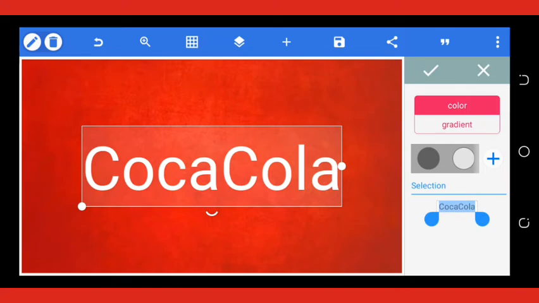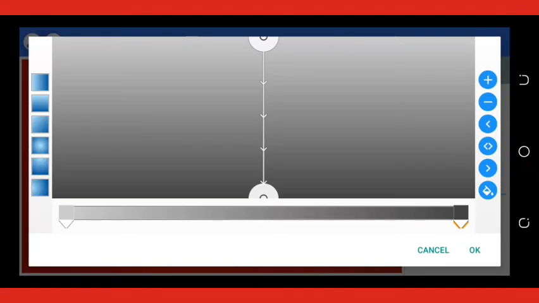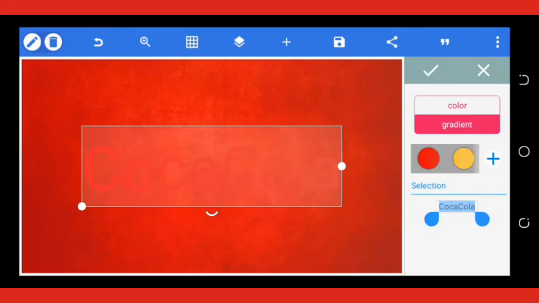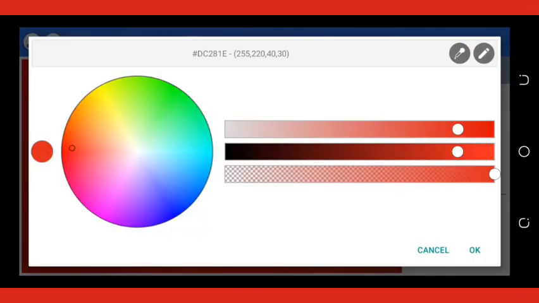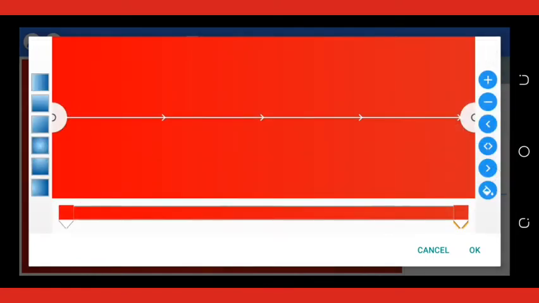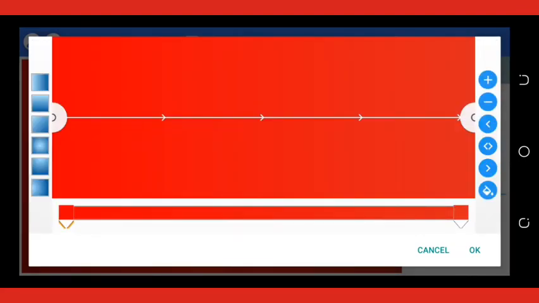Now what color will we be using? We'll be using the same color we used on the background, which is this color. Let me call the color codes again for those that didn't get it the first time. The color code for the right hand side is DC281E, and for the left hand side we have F00000. That is F and 5 zeros. Remember, color codes are always capital letters.